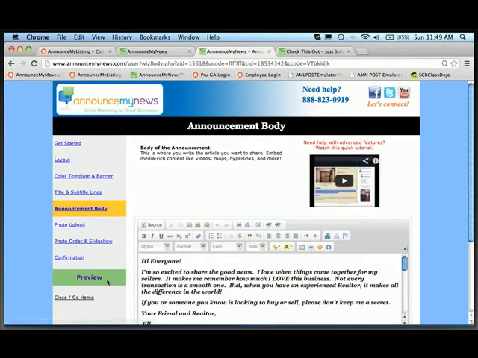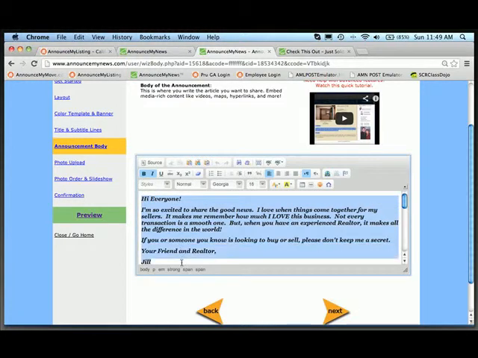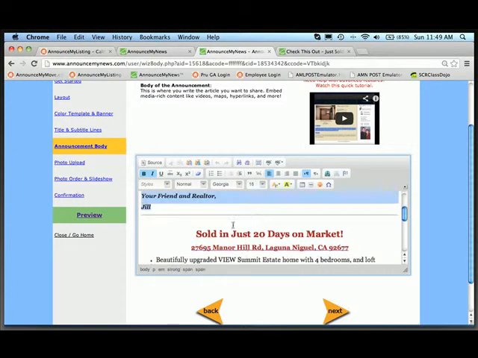Every step of the way, make sure you're previewing it to see how it's looking. Now, the announcement body, it's the same type of text editor with some extra bells and whistles on it, where in this case, I just did a personal message first, and then I added in a little horizontal line. There's that horizontal line.